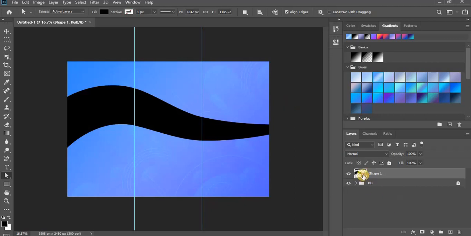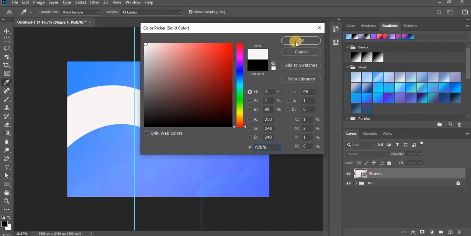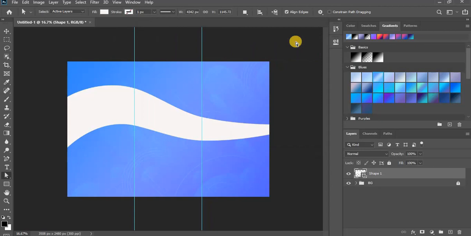So I'm happy with this curve, so I'm going to double click over here, and I'm going to select the white color over here. Because that black color was not looking that good, you can change the color whichever suits your requirement. So this seems much better for my work. So I'm happy with this one.